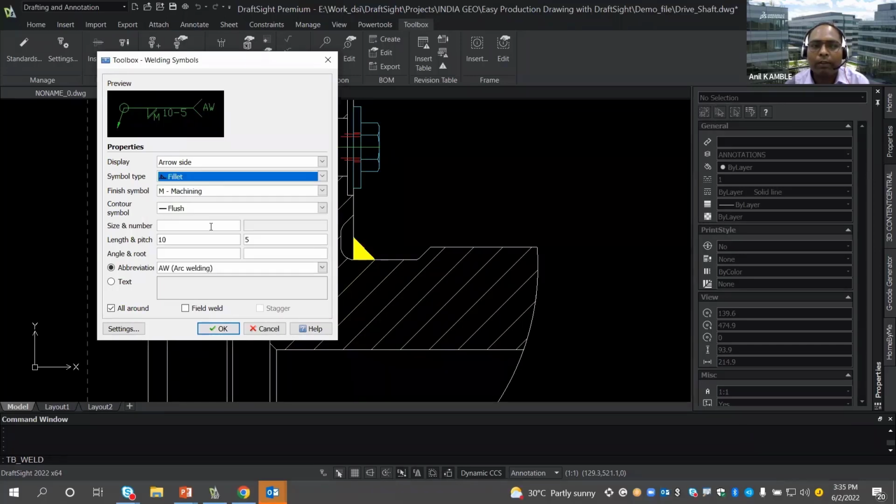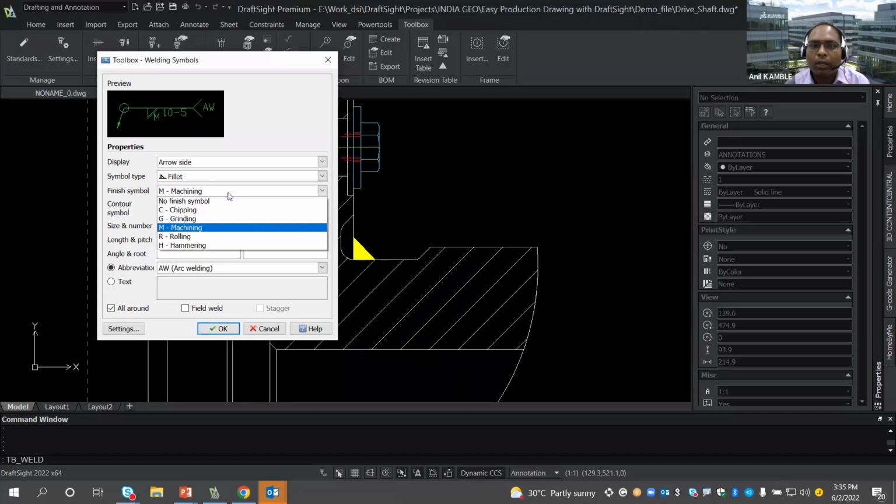Say I would like to apply a fillet weld. Once a weld is applied, what you would like to do, whether you would like to grind it, machine it, roll it, hammer it. I'll say I would like to machine it. All right. Then machine it how? Whether you would like to machine it to concave, convex, or you would like to flush it. Okay, say I would like to have it flush. Okay, that's planar.